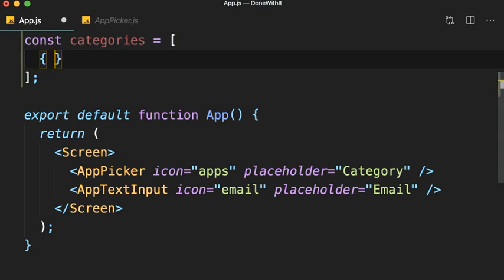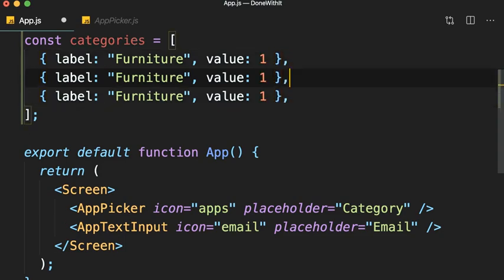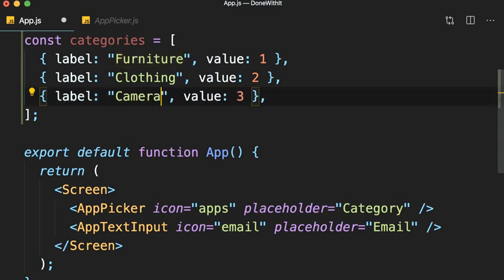Let's assume that every object in this array should have at least two properties. A label that we display to the user, like furniture, and a value that we use under the hood, like when we call the server. So here we use a numeric value. Now let's duplicate this and change the value and label for each item. I'm going to call the second item clothing and the third one cameras.